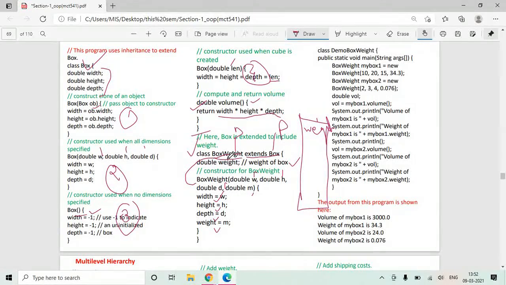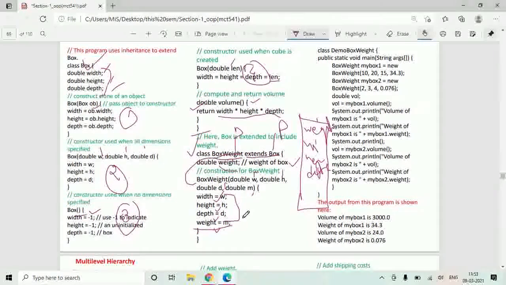Now the BoxWeight class is not a normal class, it is an inherited class from class Box. So whatever features are there in class Box are also available in BoxWeight. What were the features in Box? Width, height and depth. All these 3 features will be inherited by the BoxWeight class. So just like you can access the weight variable, you can also access these 3 variables in BoxWeight class, because these 3 variables are inherited in the BoxWeight class.